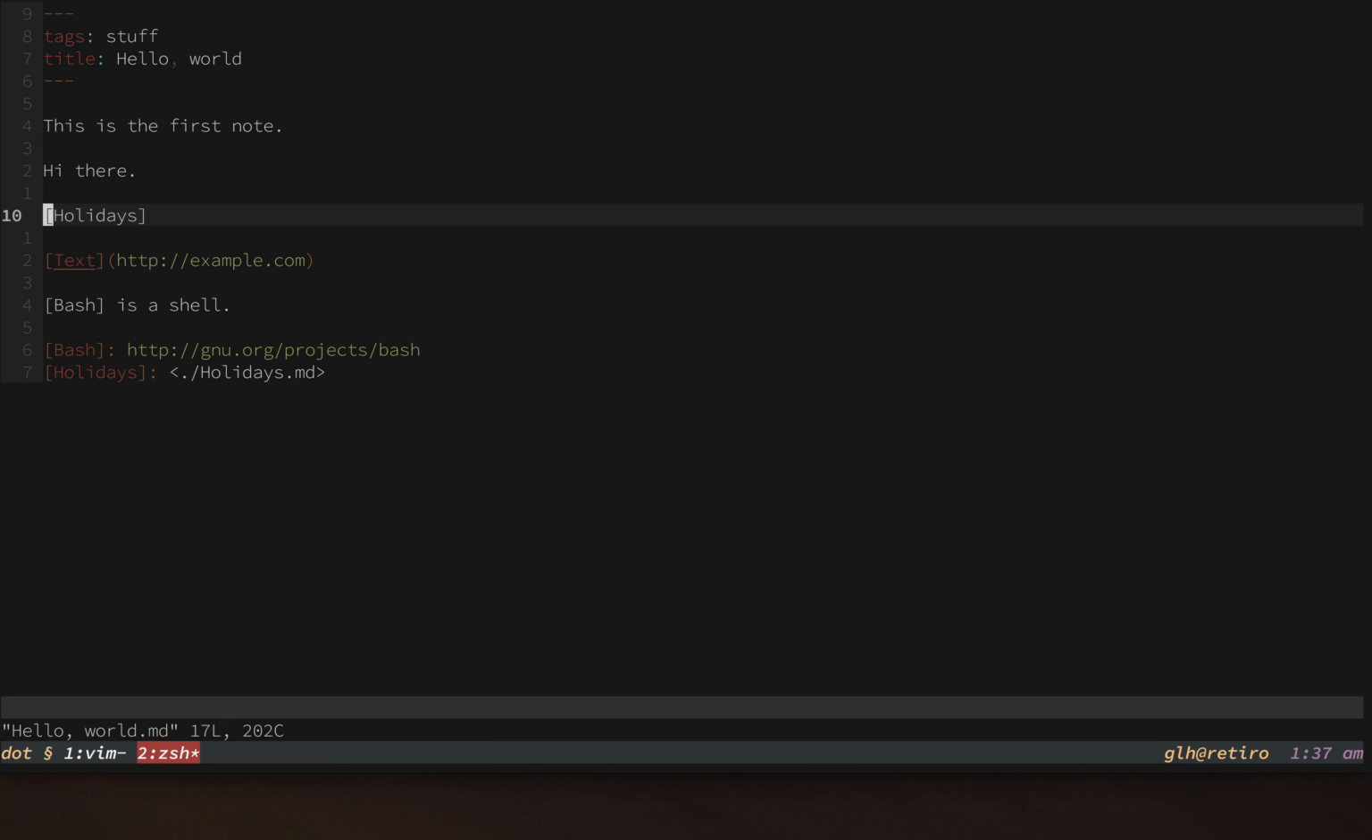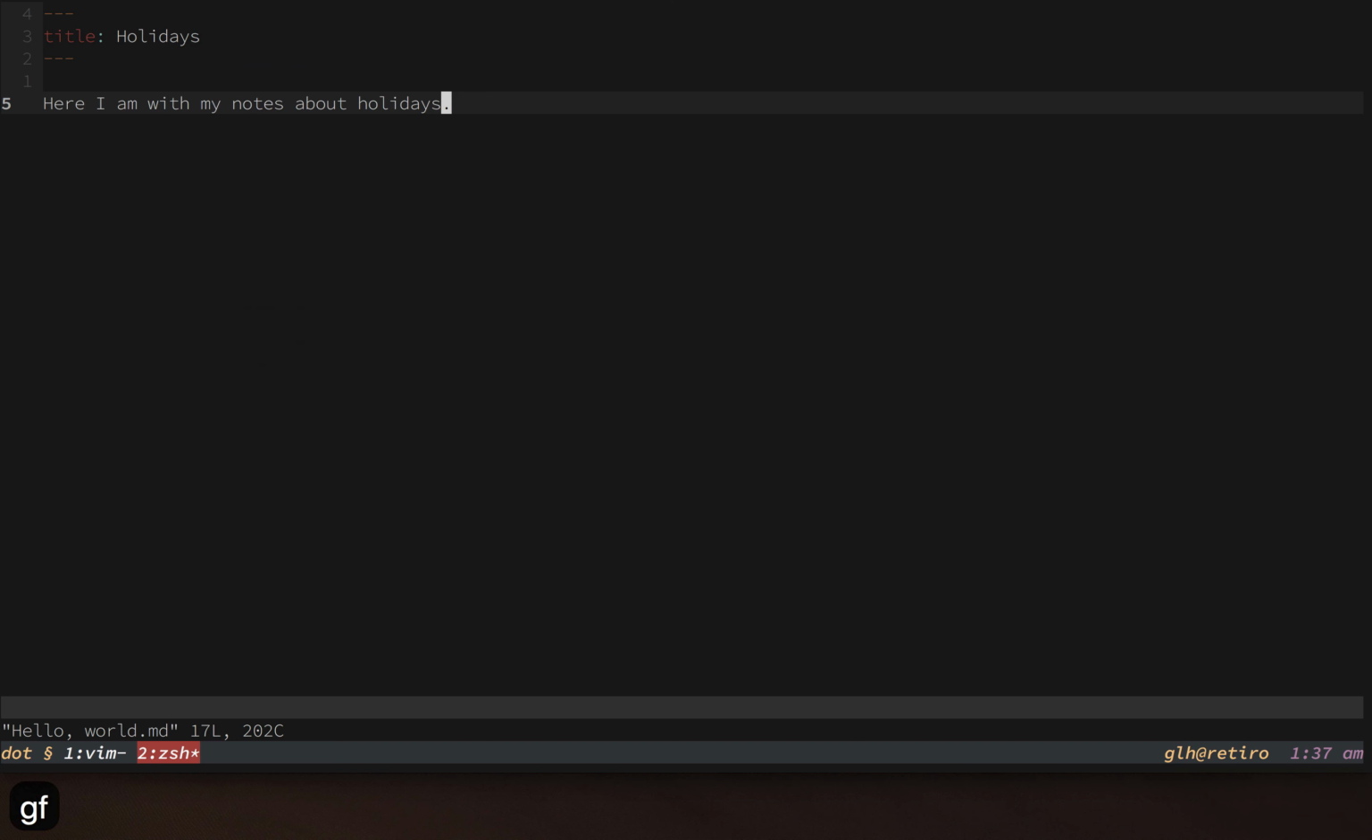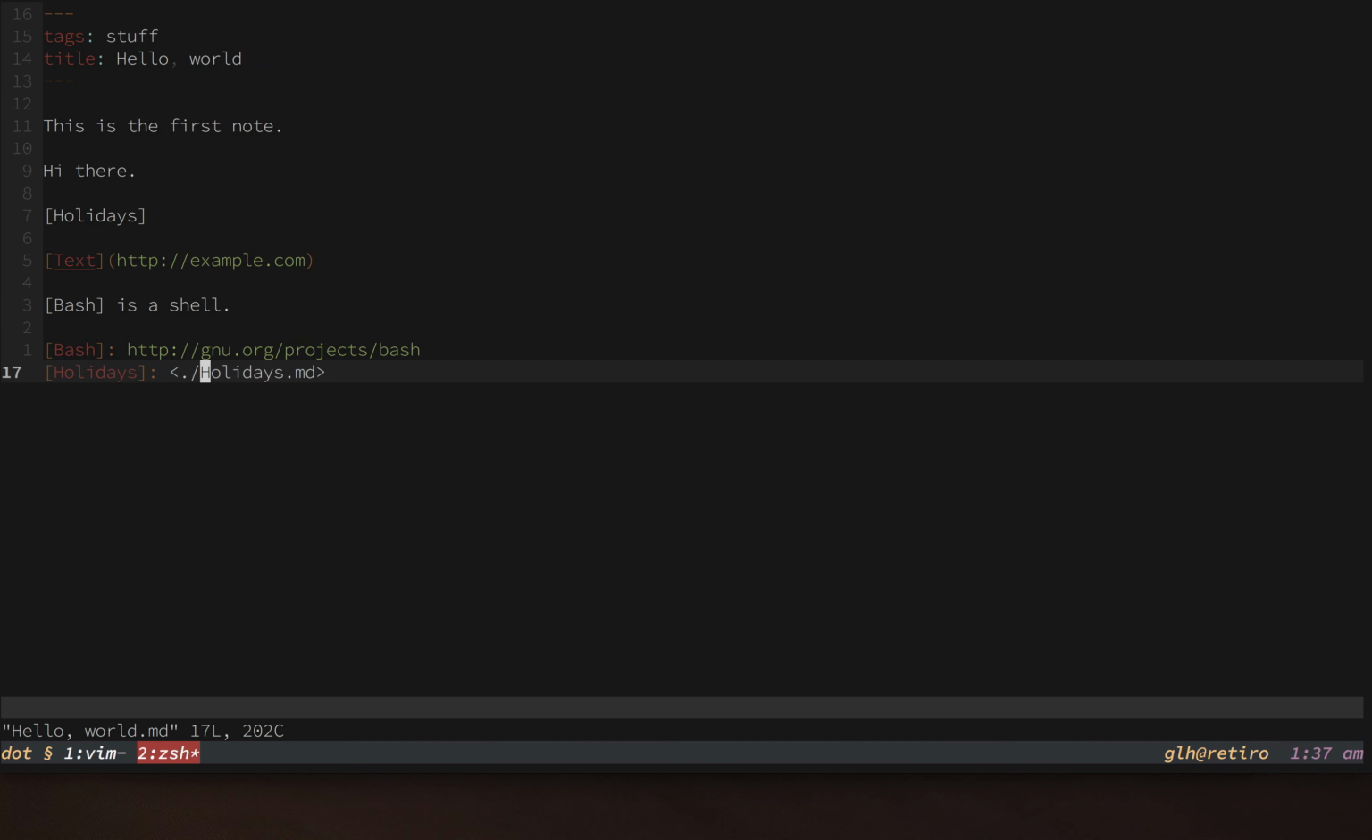And you'll see that down the bottom there, it created holidays and knows that it is a file in this directory. And so if I GF on that, that's another way to go to a file. I guess one thing to notice about that is that it knows how to map a link text to a file name. So for example, you see that it added the MD extension there. So that's a demo of how I would use this to manage my personal notes.